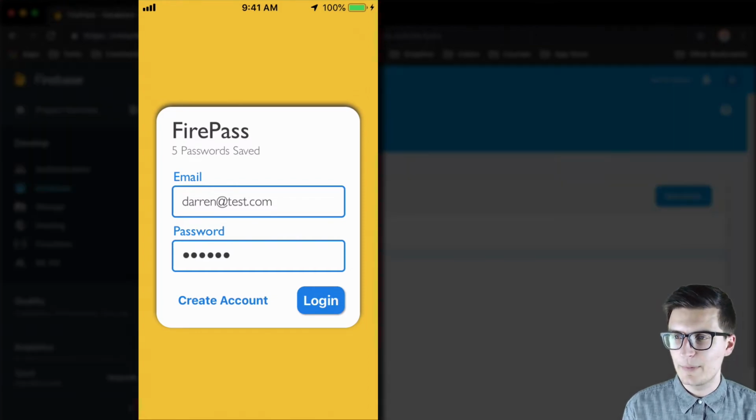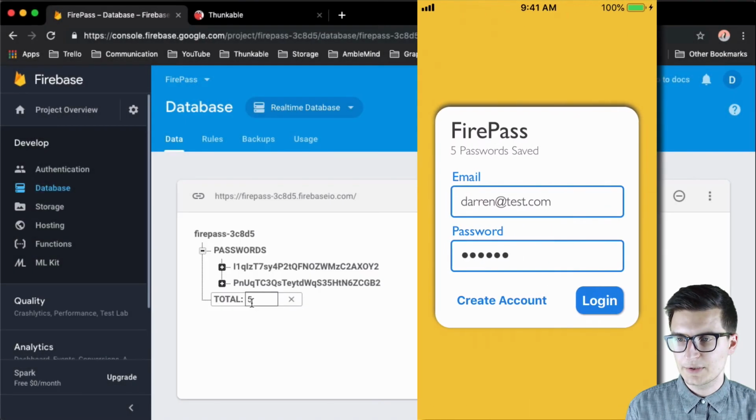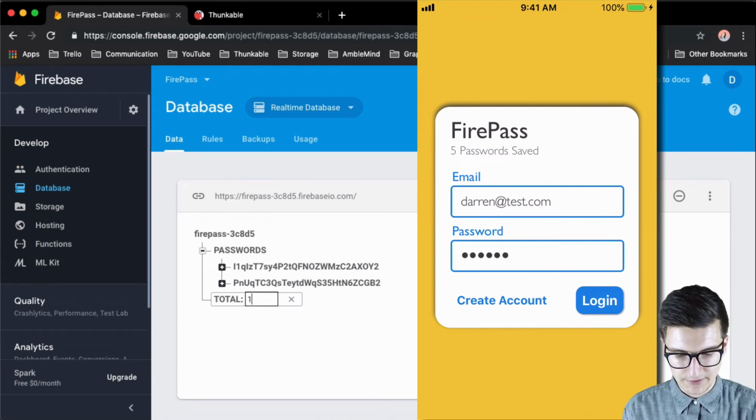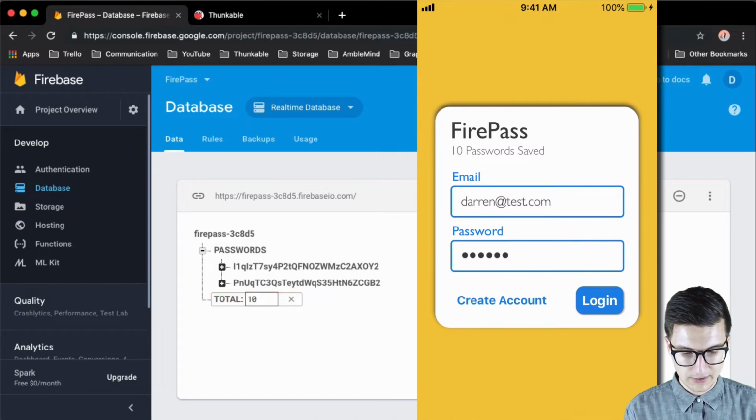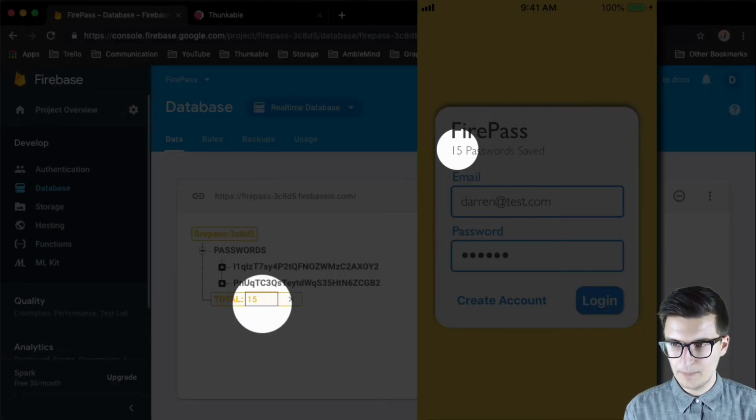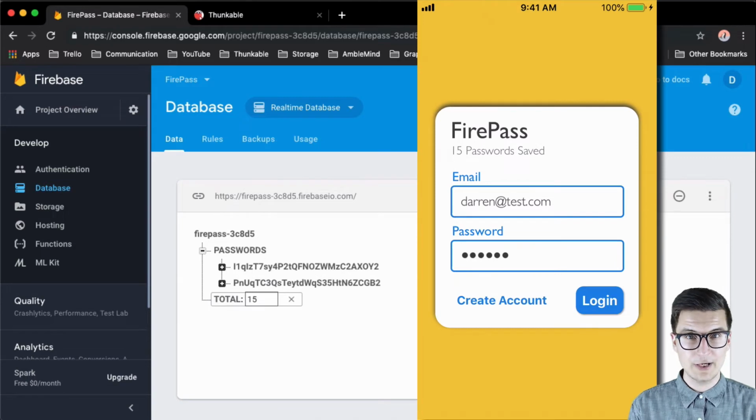If we go over to Firebase, go to our data, and let's actually update this value. Let's update it to 10. Enter. So now it's updated. You can see right there on the screen, it updated on the screen. So if we update it again, say 15, boom, so 15 on the screen. So now the real-time feature, the real-time listener is working.